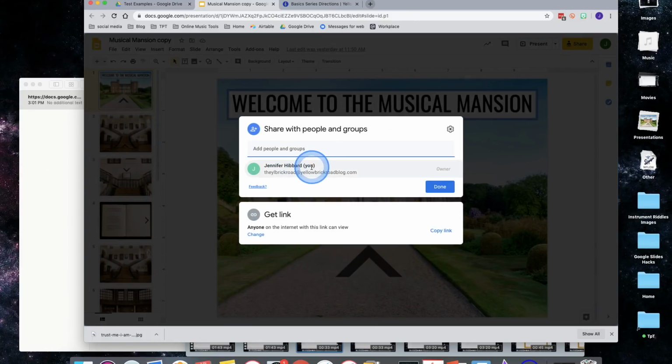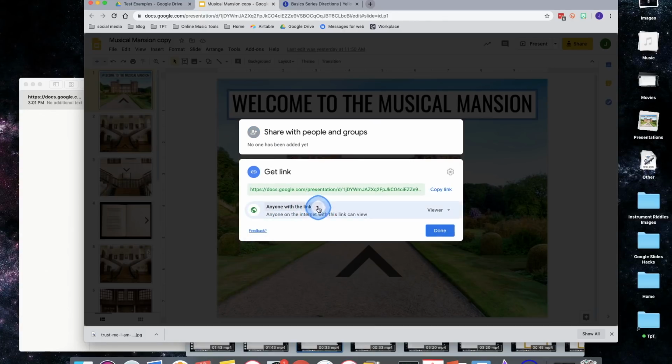You can see the owner, which is you, of course, and then we're going to make sure these settings are correct. So if it doesn't already say this, you'll want to click that drop down and say anyone with the link, and then make sure it says Viewer, and then click Copy Link. So the link is copied.